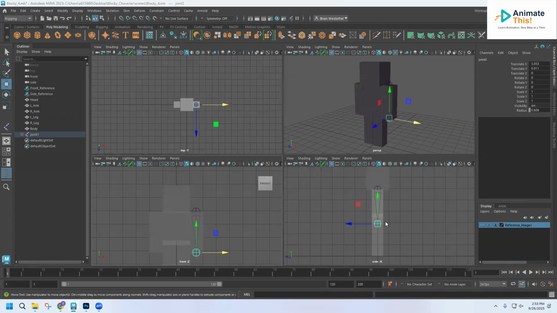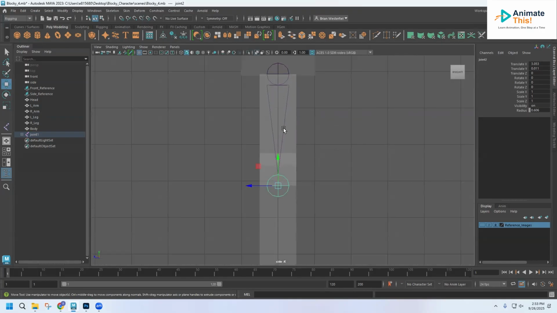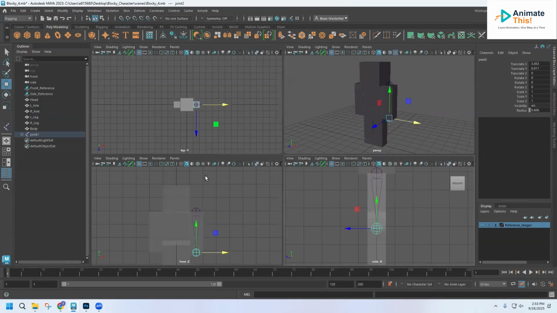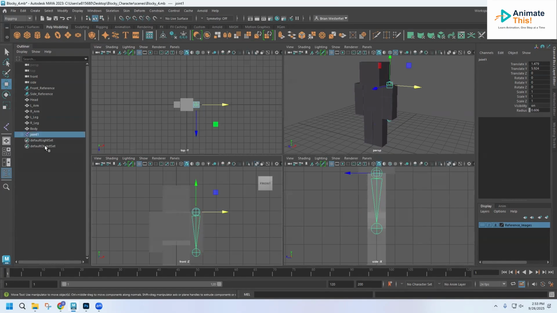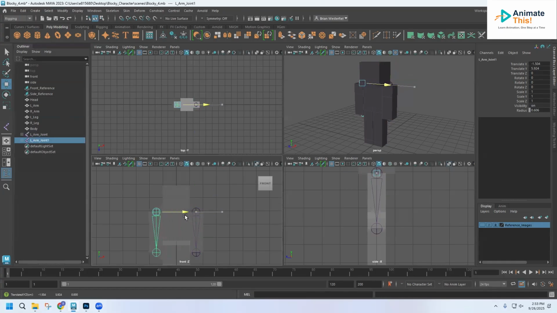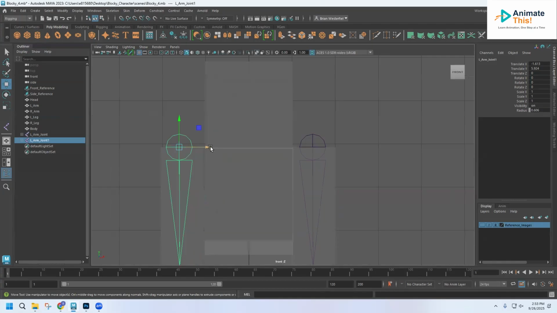Now I'm going to press spacebar and look at how it looks in the side view, which looks pretty good. So now I'm going to select my main joint over here in my outliner. If you don't see it, again, go to Window, Outliner. I'm going to call it left arm joint. Then I'm going to hit Control D, slide this one over to the center of my right arm, and change this to R arm joint.